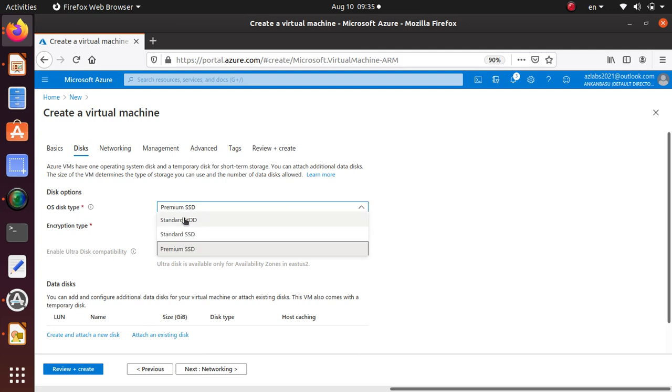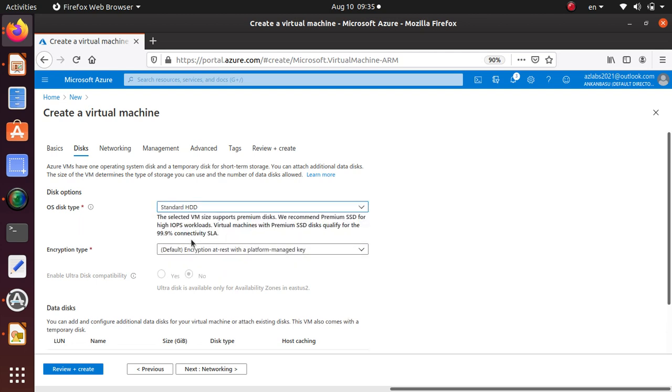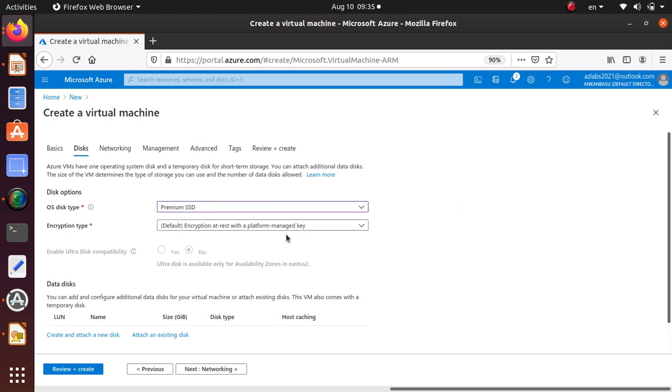If you want, you can go and use a standard HDD or standard SSD, but you're gonna lose some SLA if you change anything like that. So you have an SLA warning, right? So I'm just gonna stick to the premium SSD.